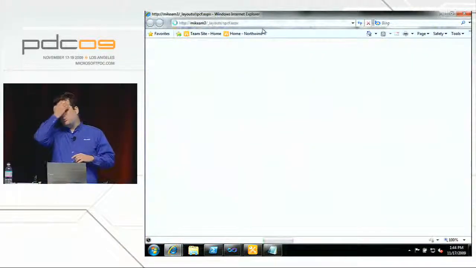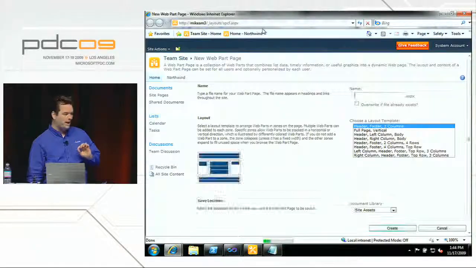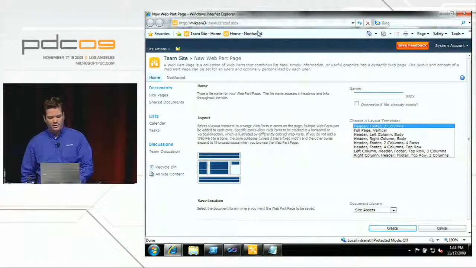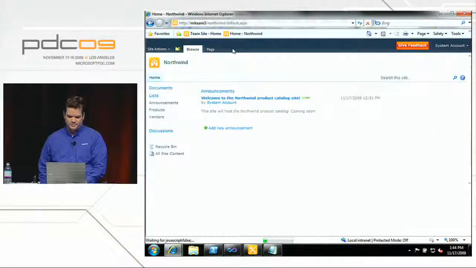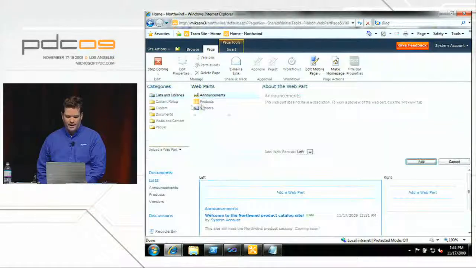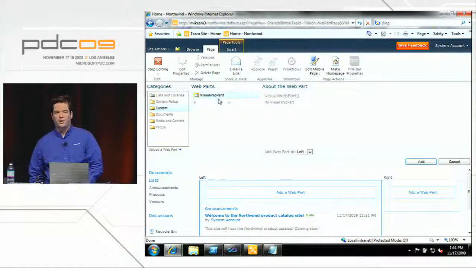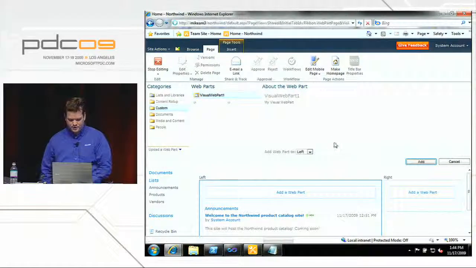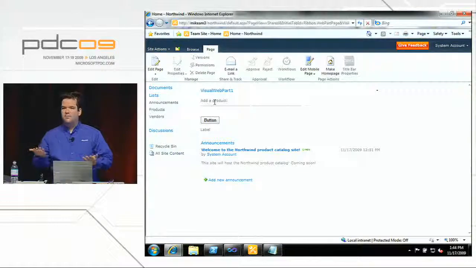By default, Visual Studio will take me to the Add New Web Part page. But in my case, I just want to add this straight on to the Northwind site. I'll go Edit Page, and select Add a Web Part. In the Custom Web Part dropdown, you'll see there's a new entry here for Visual Web Part 1, which is what we just created. I'll select Add. So now I've added my web part to this page.